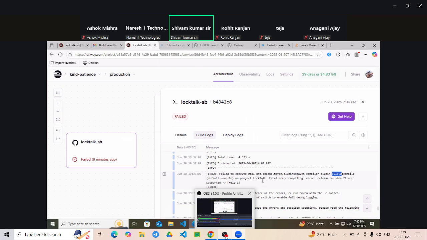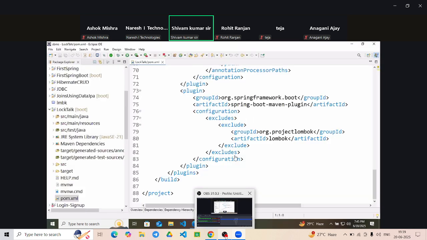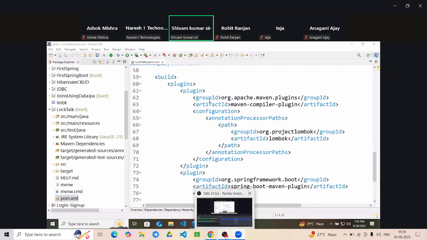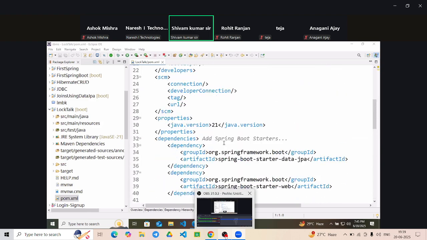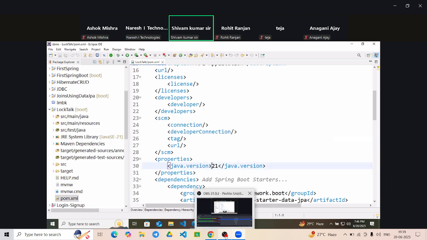Compile on project Lombok. And what is the error? Release version 21 is not supported. So where we are using those kind of things, let's go back to our project and check where we are using the version 21. So here we are using the Java 21 version by default.